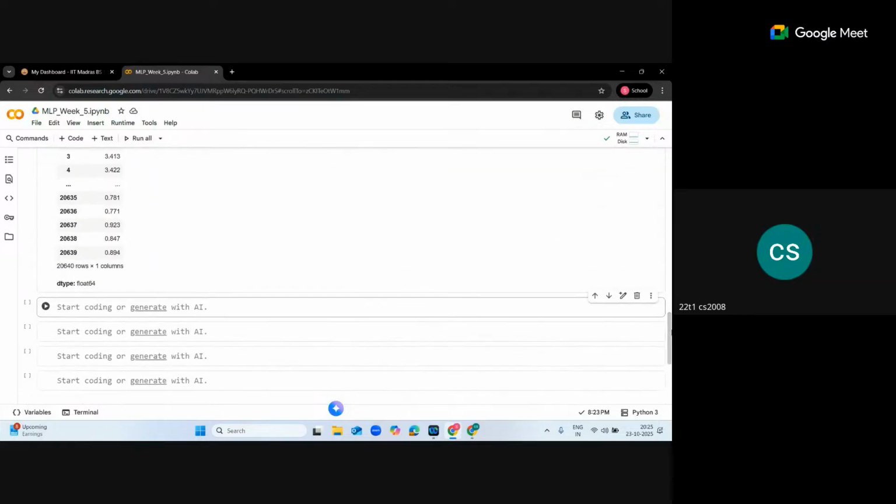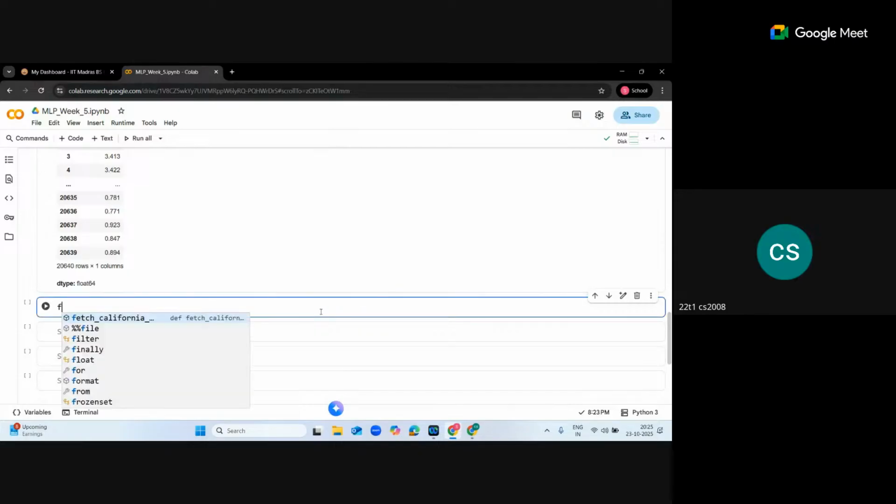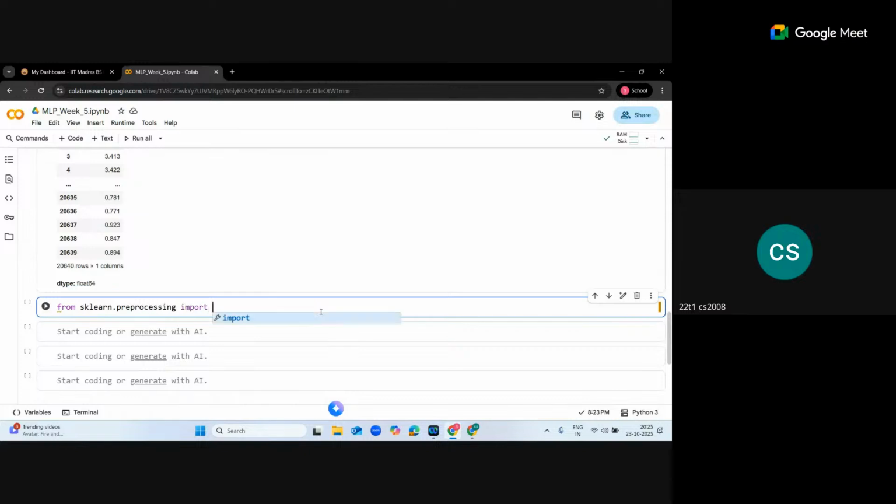So let's scale the data. What we'll do is we can take the min-max scaler, right? Or standard scaler, anything which you want. Let's start with min-max only. So from sklearn dot pre-processing import MinMaxScaler.